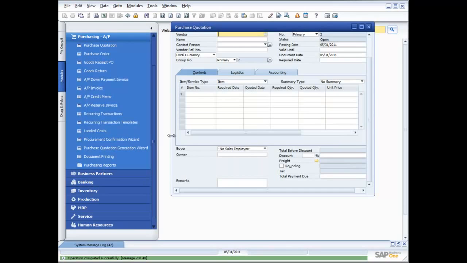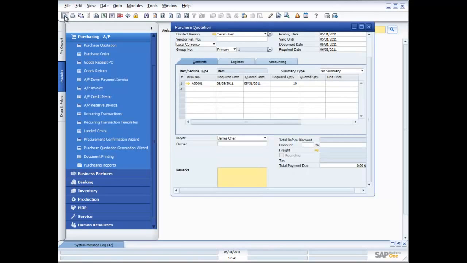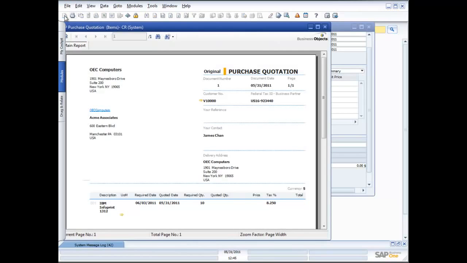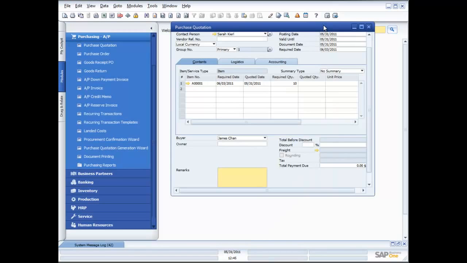So I can take that purchase quotation now and I can print it out, again simply by clicking on my print function. And there you go, there's my purchase quotation. So I'm sending this out to Acme Associates. I can now take that purchase quotation when it comes back in, and update their information into the purchase quotation. So then I am able to decide which one of my suppliers I want to purchase from.